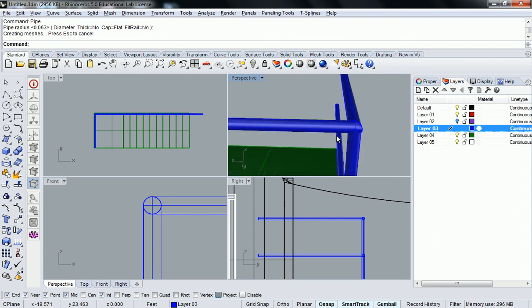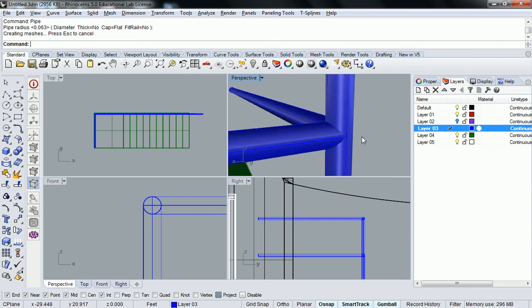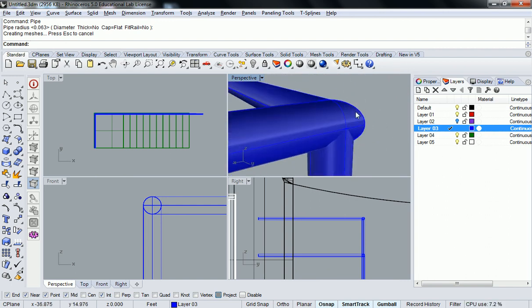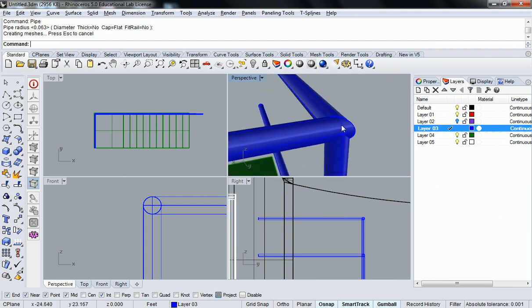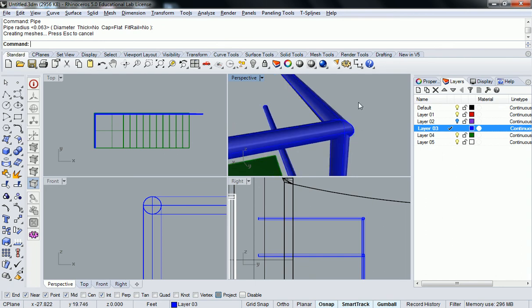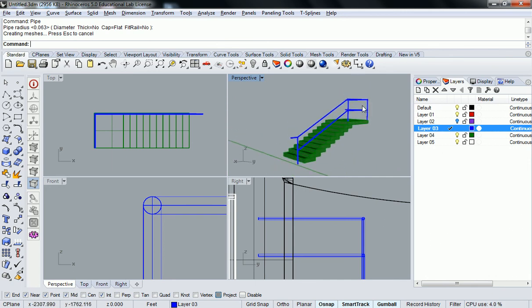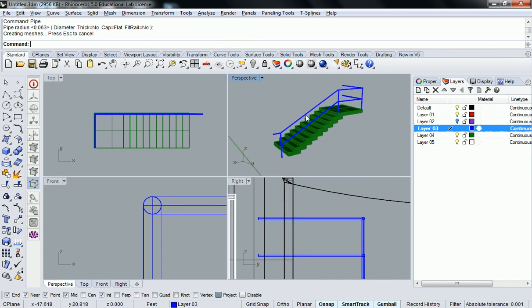Now, I will say this. When it comes to the level of detail in your model, odds are you're never going to have to worry about this tiny little thing. Unless it's a very specialized sort of condition where you're doing a very detailed rendering of a particular element, then you might want to get into more detail. But for most applications, when you're looking at the handrail of a stair, you're going to be just fine with this.